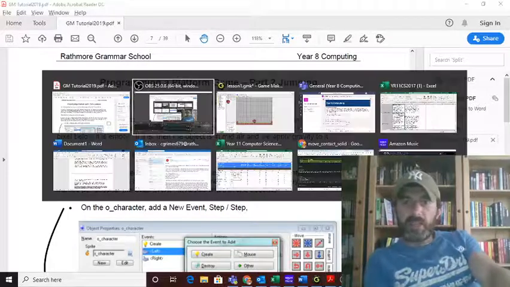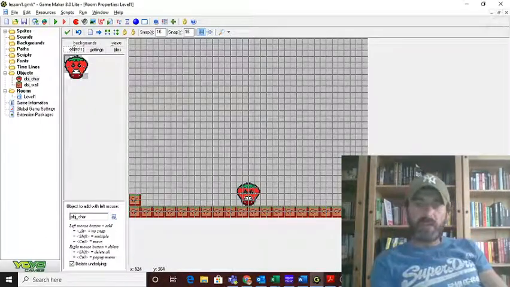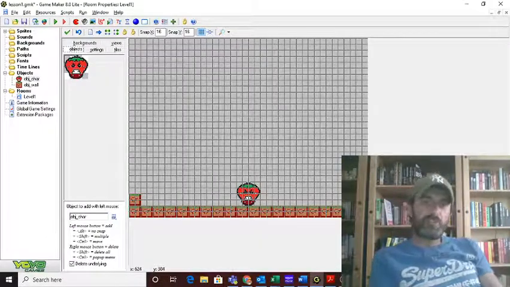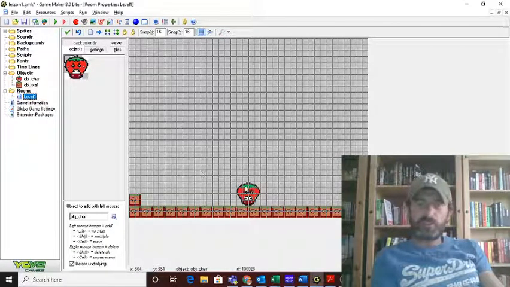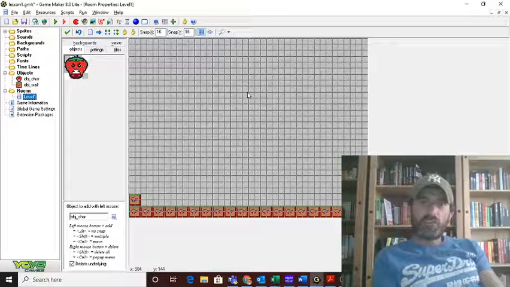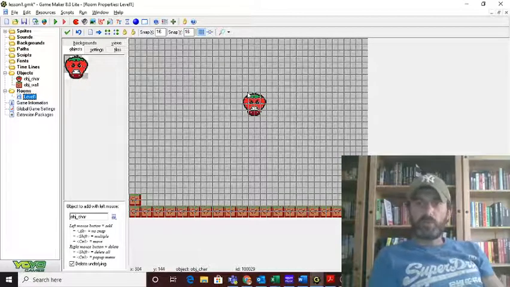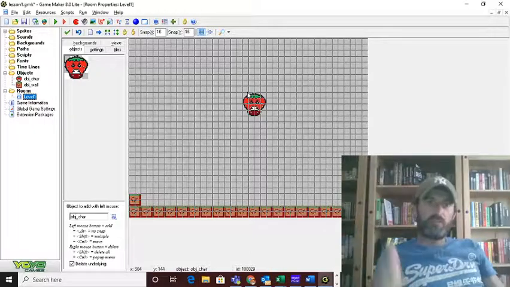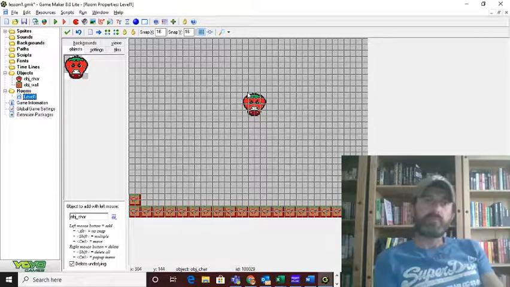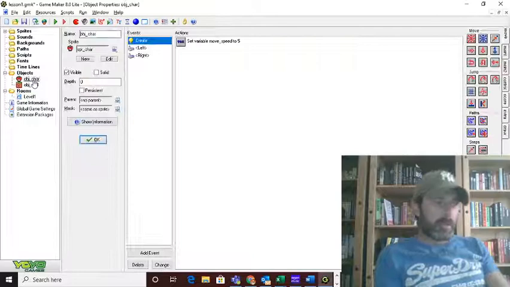Right, let's begin. So we look at last week, the last lesson. This is where we finished. I'm going to begin by going into my level 1 room, as you can see, and I'm going to move Mr. Angry Strawberry just up here, and I'm going to program some gravity. So what you'll see when I've finished, he will just fall down and fall straight through the floor. And I'm going to begin my programming.